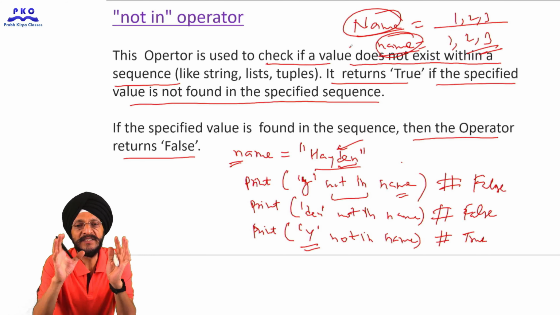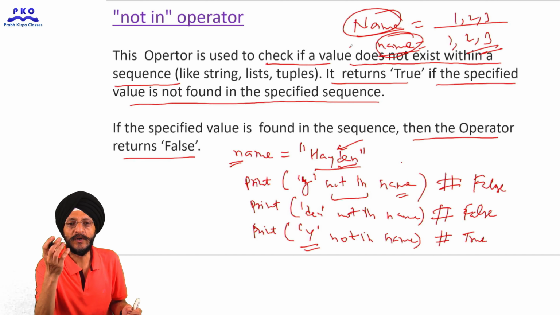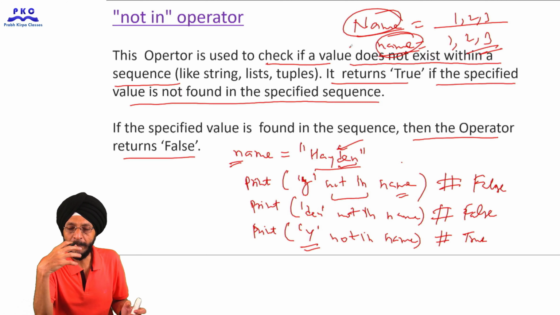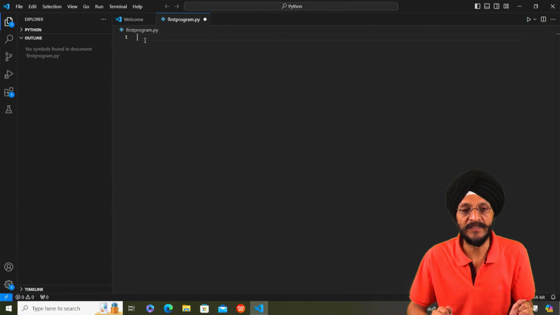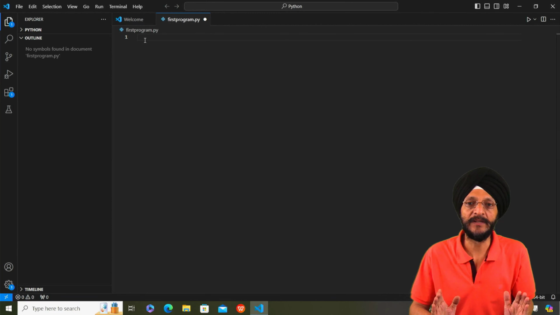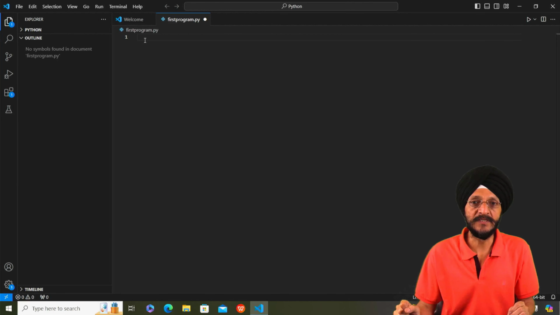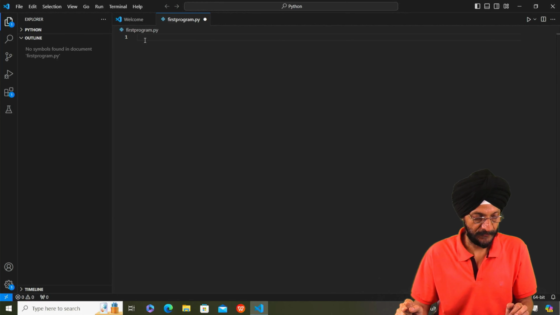Now we will understand how the not in operator actually behaves in the code editor, or what the output is in practice when we use the not in operator. Now we will see how the in operator gives the output in the code editor. We are using Visual Studio Code, which is a code editor for Python.